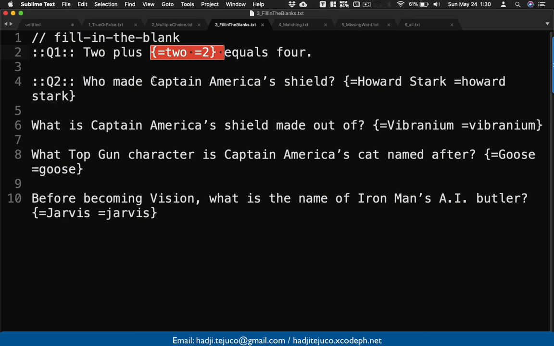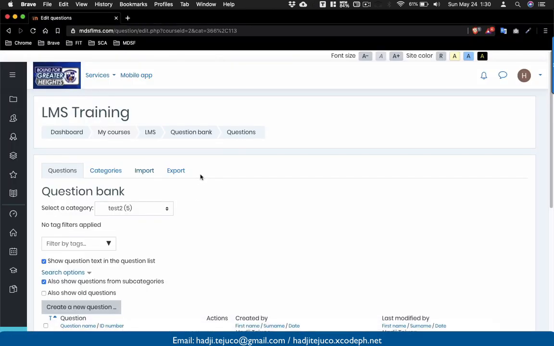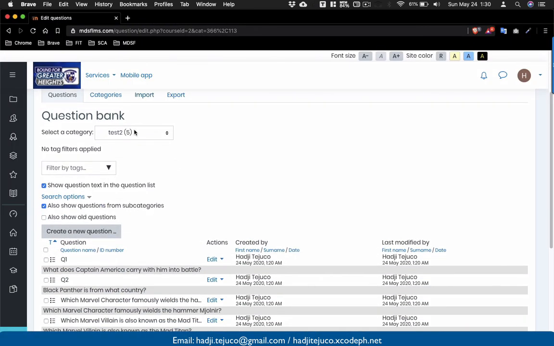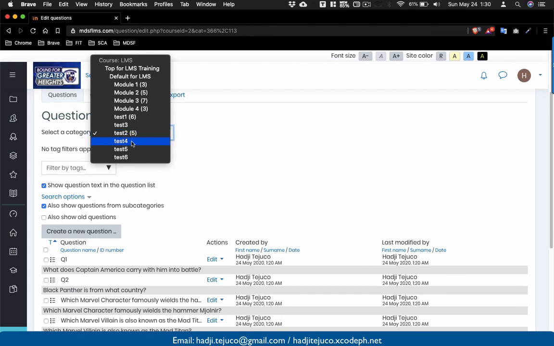Make sure you save your file, and in my case I've saved it as 3_fill in the blanks with an extension of .txt. Save it and then go back to your learning management system. This time I'm going to select my question bank 3.